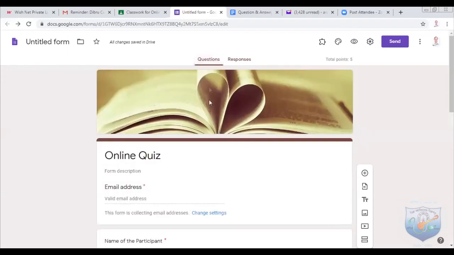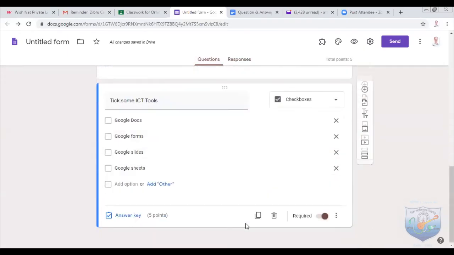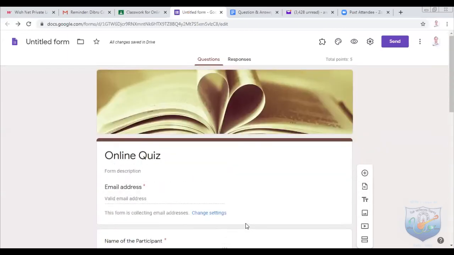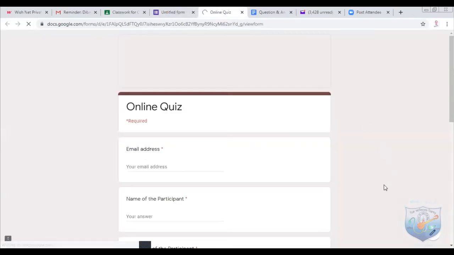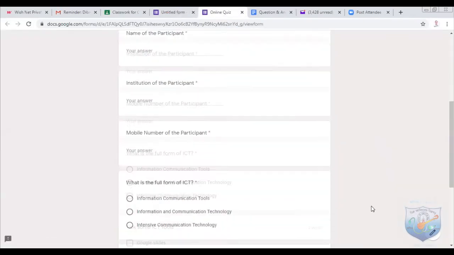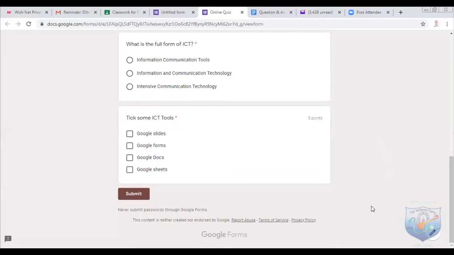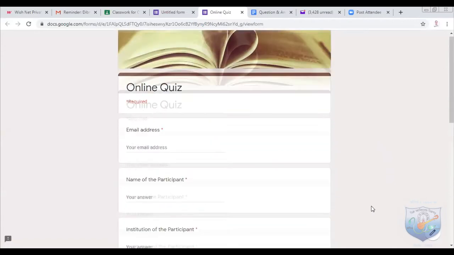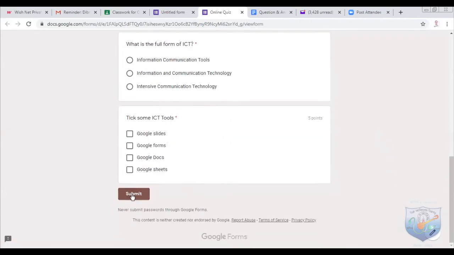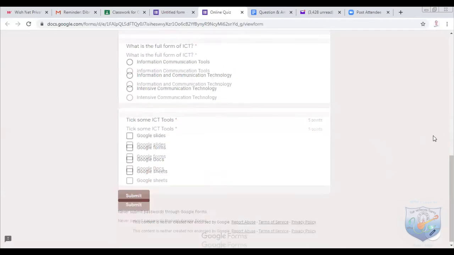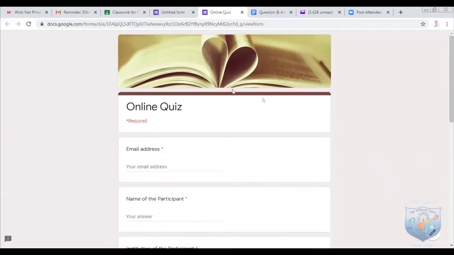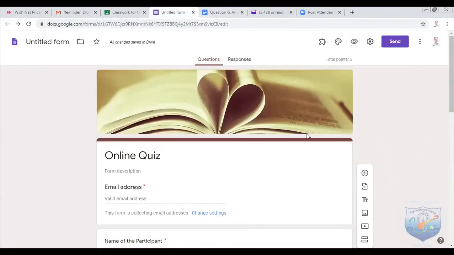Now come to the questions. We have already typed this. We have known how to do this Google Form. We have known this customized theme. We have gone to settings. Now I want to preview it. So the questionnaire will be looking like this. You will get this questionnaire and after filling it up, you can submit. So this is how we actually prepare this.